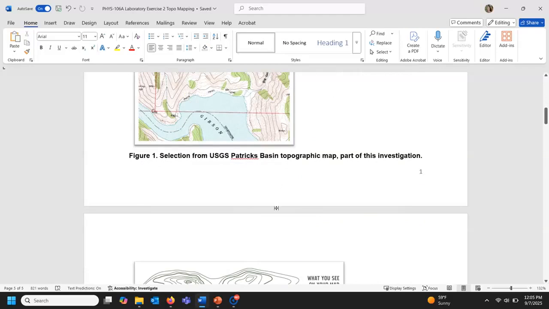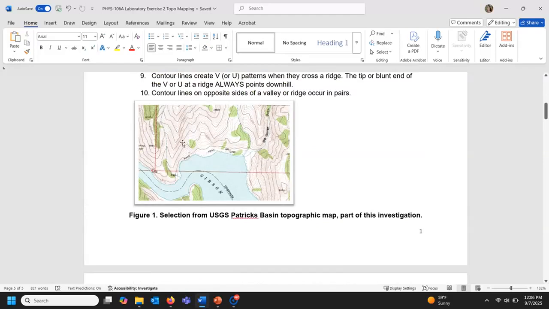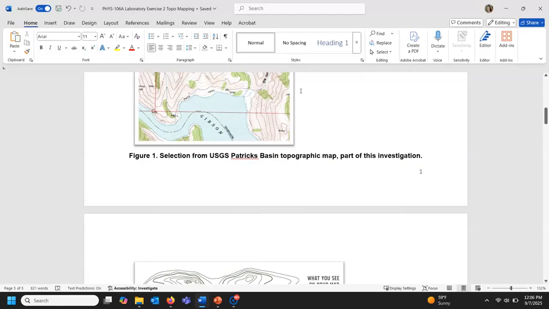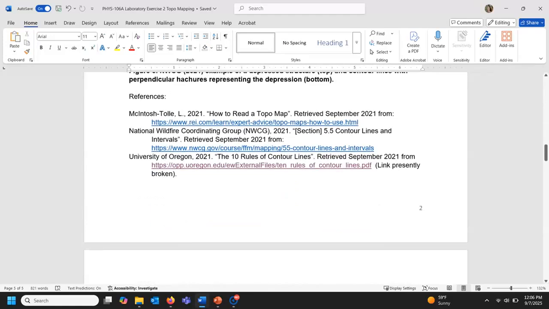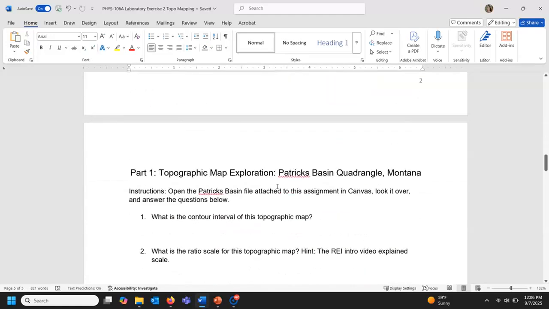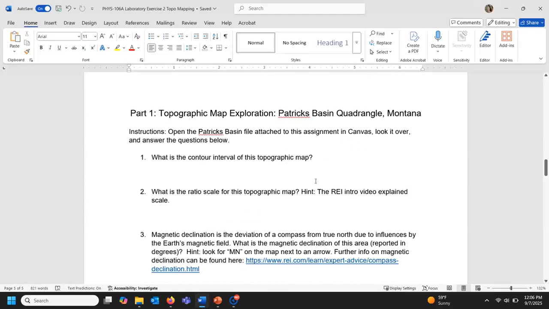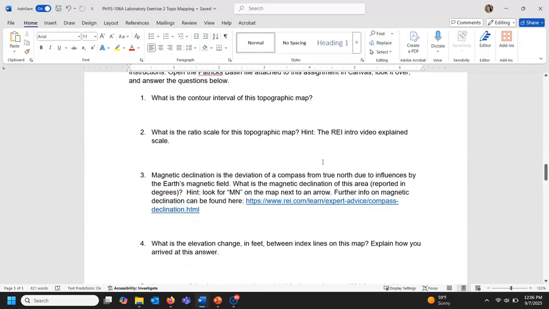We're going to be looking at the USGS Patrick's Basin topographic map. It's a quadrangle, an area that I've worked in the Rocky Mountain Front and Sawtooth Range of Montana, and it is complex. There's a lot of up and down. It does not look like the Saginaw Bay area whatsoever, aside from a body of water, sure. And so I want you to go through this information before you answer these questions. If you have any questions about the questions, you can always email me, but this isn't meant to be the hard part.